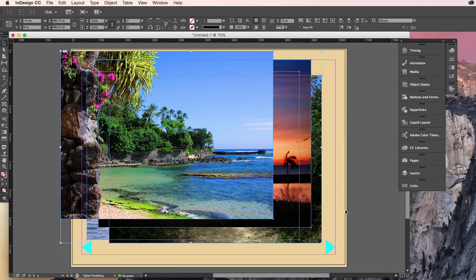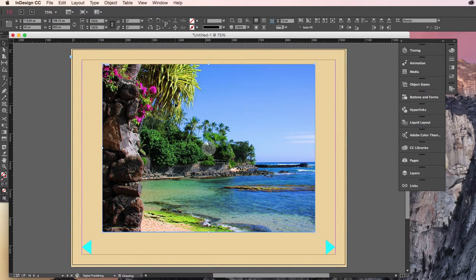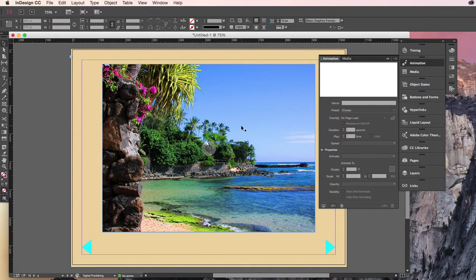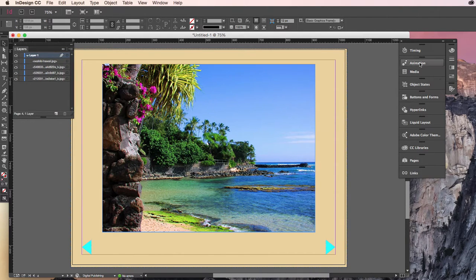I'm just going to select them all and then make sure that they're centered and aligned over each other. And then I'm just going to center the whole bunch of them here. So there we go. I want to create a slideshow that will show these slides. The way I do that is I am going to open up my animation panel, and I am going to animate each of these layers basically. I also want to open up my layers panel, so I'm going to bring it over here so I can see what's going on.